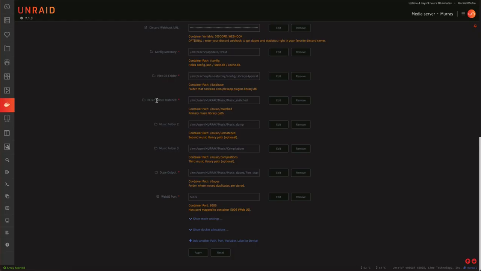As you did see, I have 3 different music folders. If you have only one music folder, maybe you won't need music folder 2 and music folder 3. These paths are optional, as you can see here, right? So in my case, I'm using 3 different folders. Here, you need to paste the paths where these folders are located on your host.